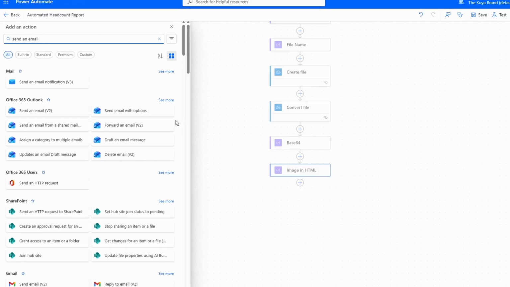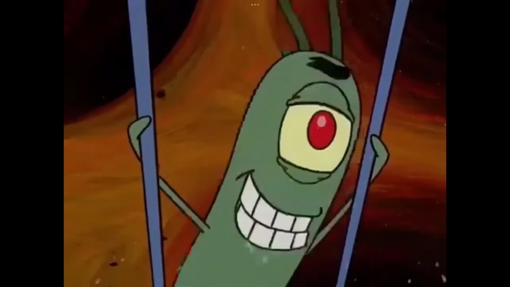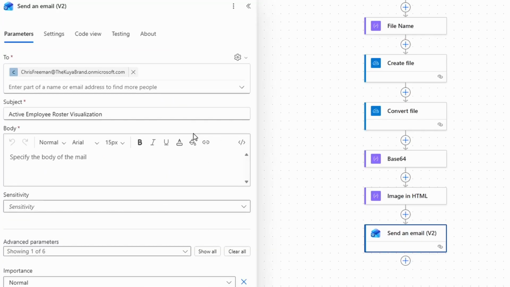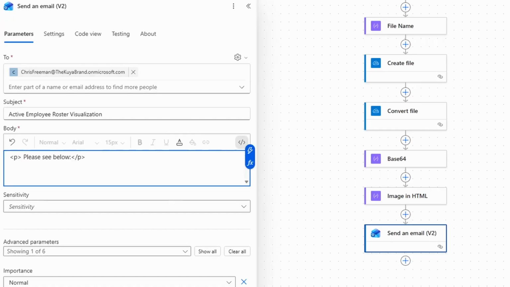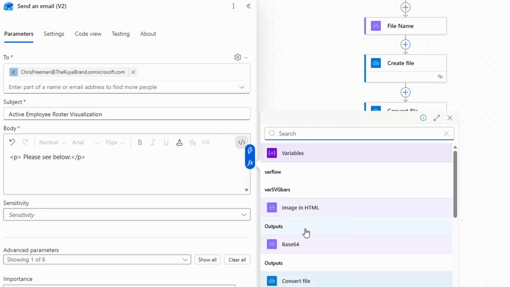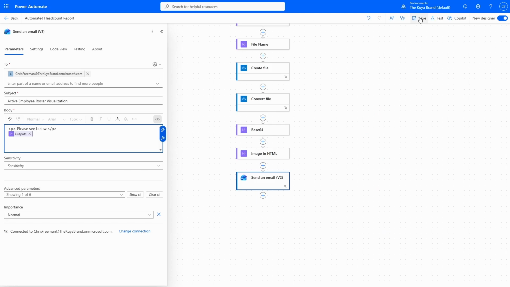Now the moment you've all been waiting for. Yes! Come to Papa! Under Office 365 Outlook, let's send an email. Adding in the title, Active Employee Roster Visualization, going over to my email, I'm going to switch over to the code view, and I'm going to just say, please see below. And on the next line, I will add in the image in HTML and save.